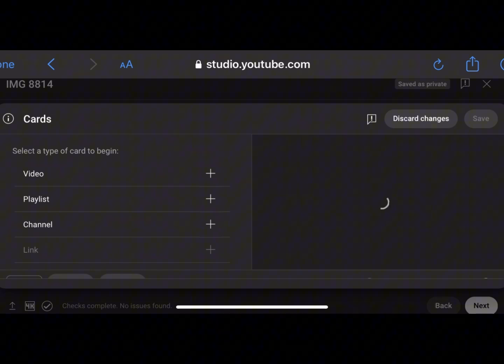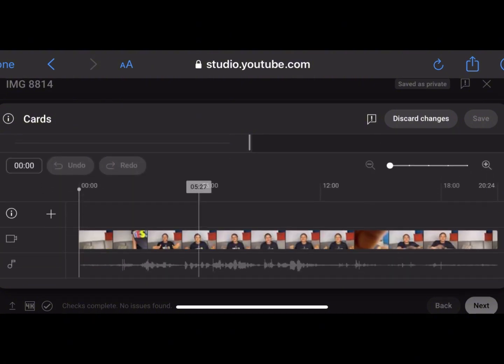So this is playlist, where you can add a playlist. That is the sweetest part of this card. You can add video, you can add playlist, and you can also add channel. That channel card shows them to please subscribe to my channel, subscribe for more, at the top of your video as that video is playing. You understand?